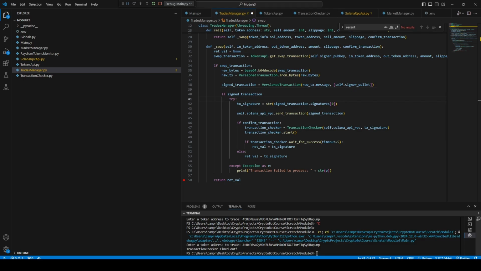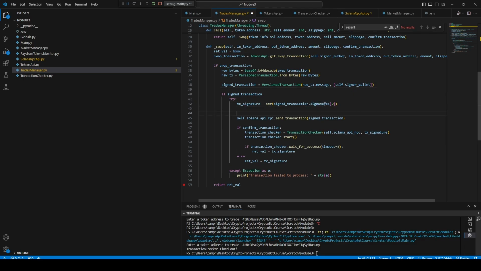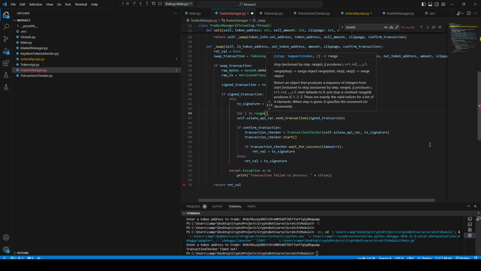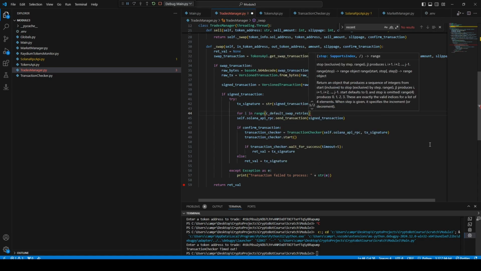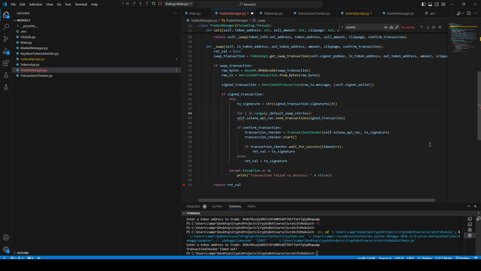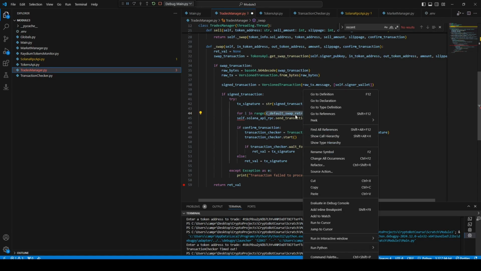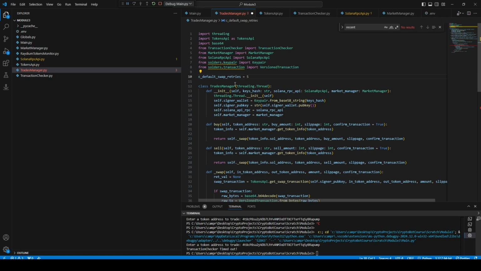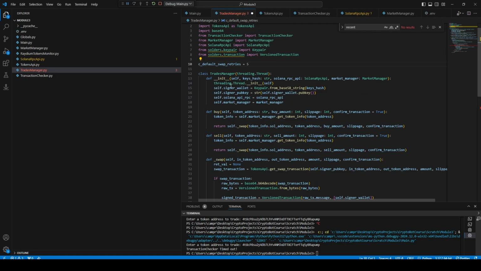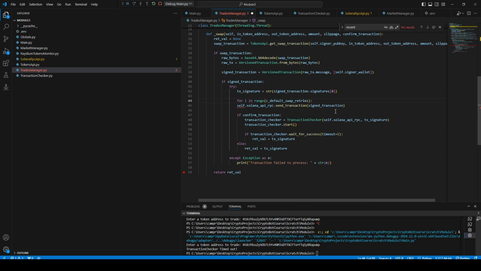So on this part from before you send, we want to do a for loop for i in range of the variable we just created, c default swap tries. By the way, this is a global variable, so this is something that can be accessed by anything outside of Trades Manager. It doesn't belong to Trades Manager per se, it's just in this file. Typically you want this stuff in a config file of some sort. So if you want it to be configurable, you put it in a configuration file and then you load it when you start your app.